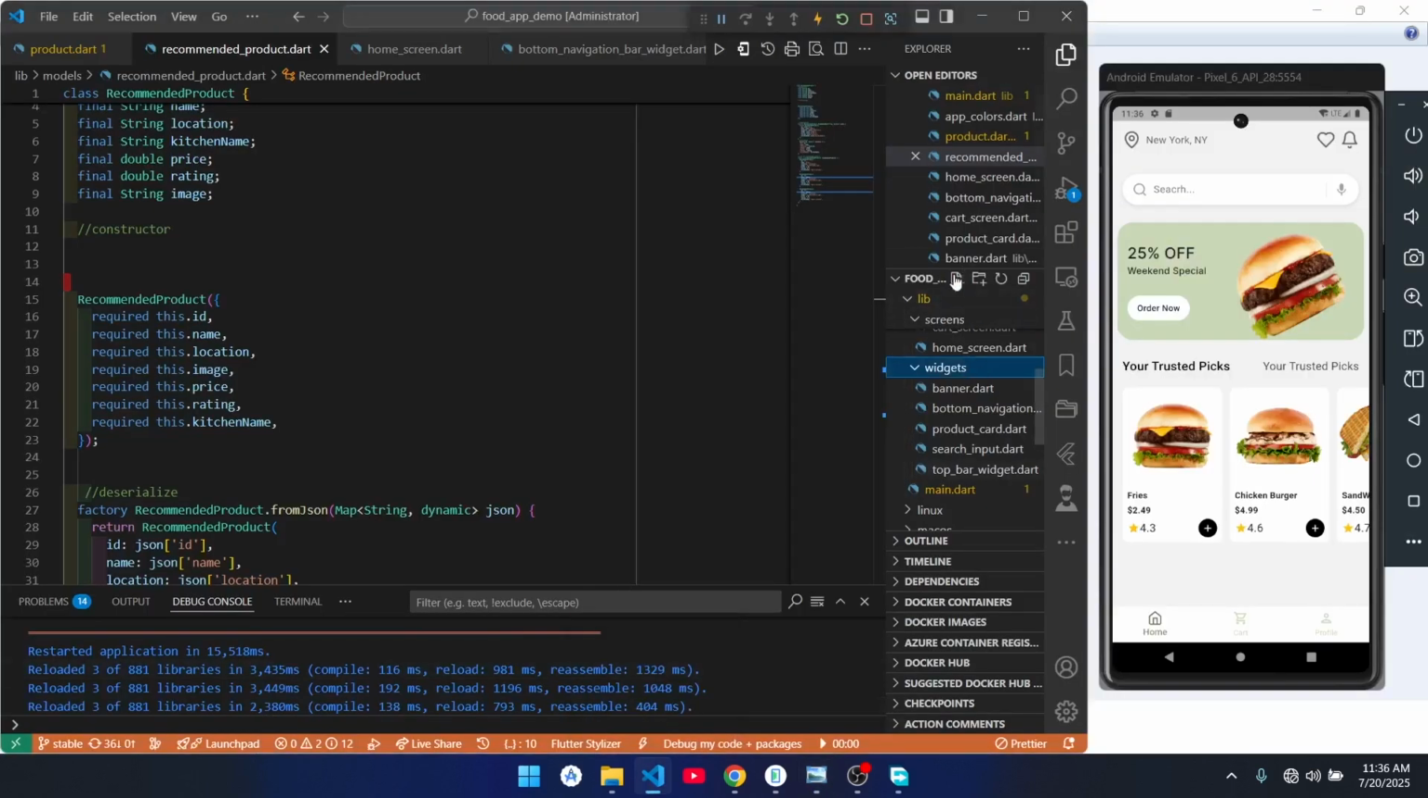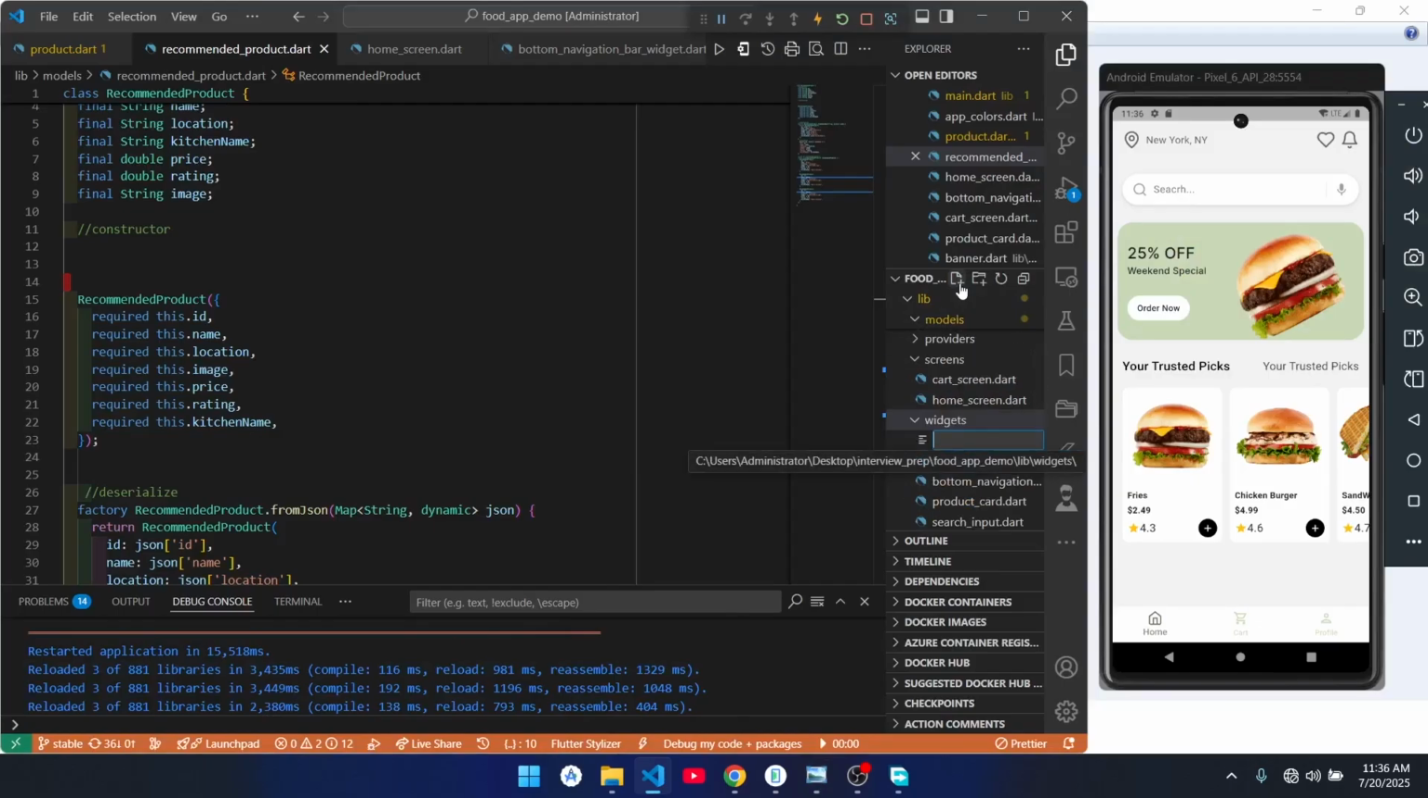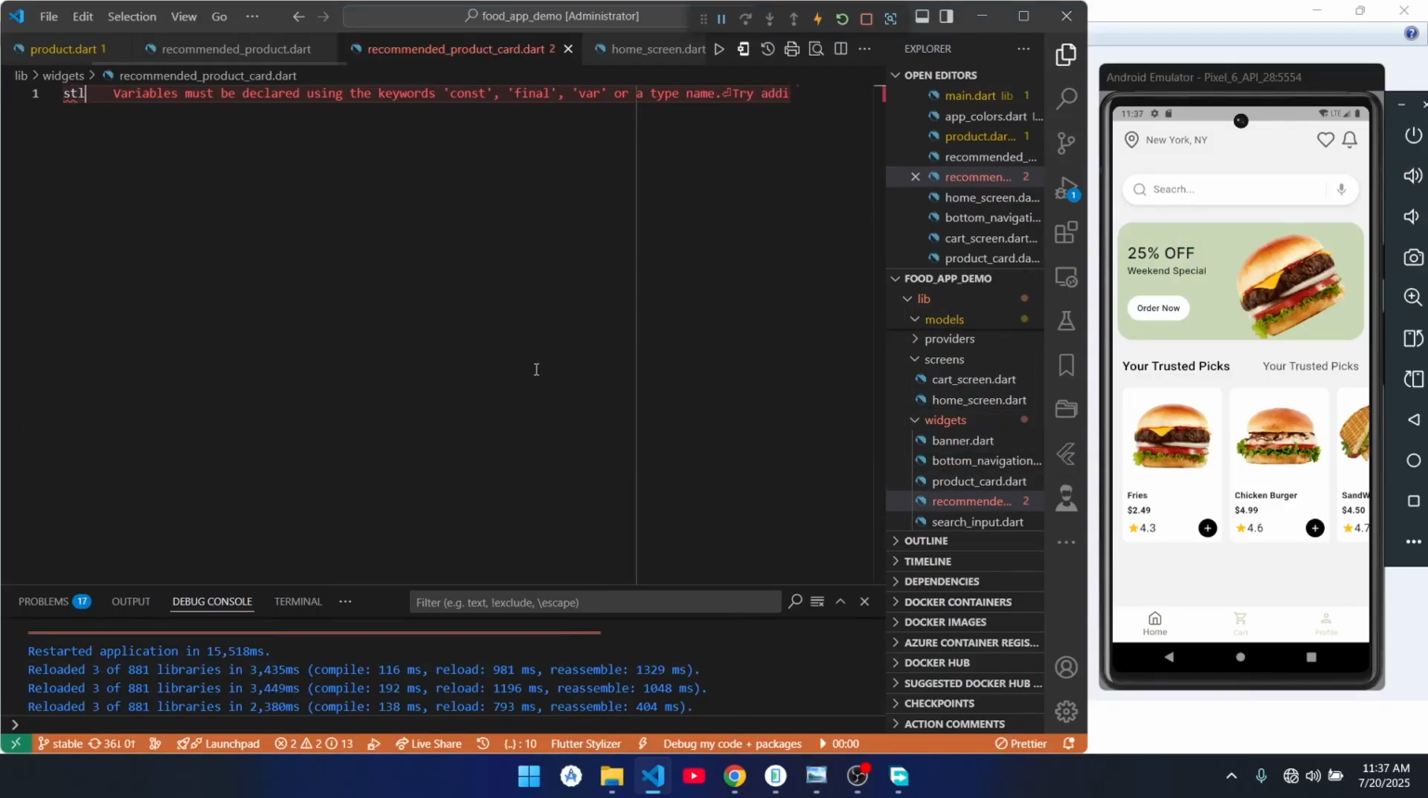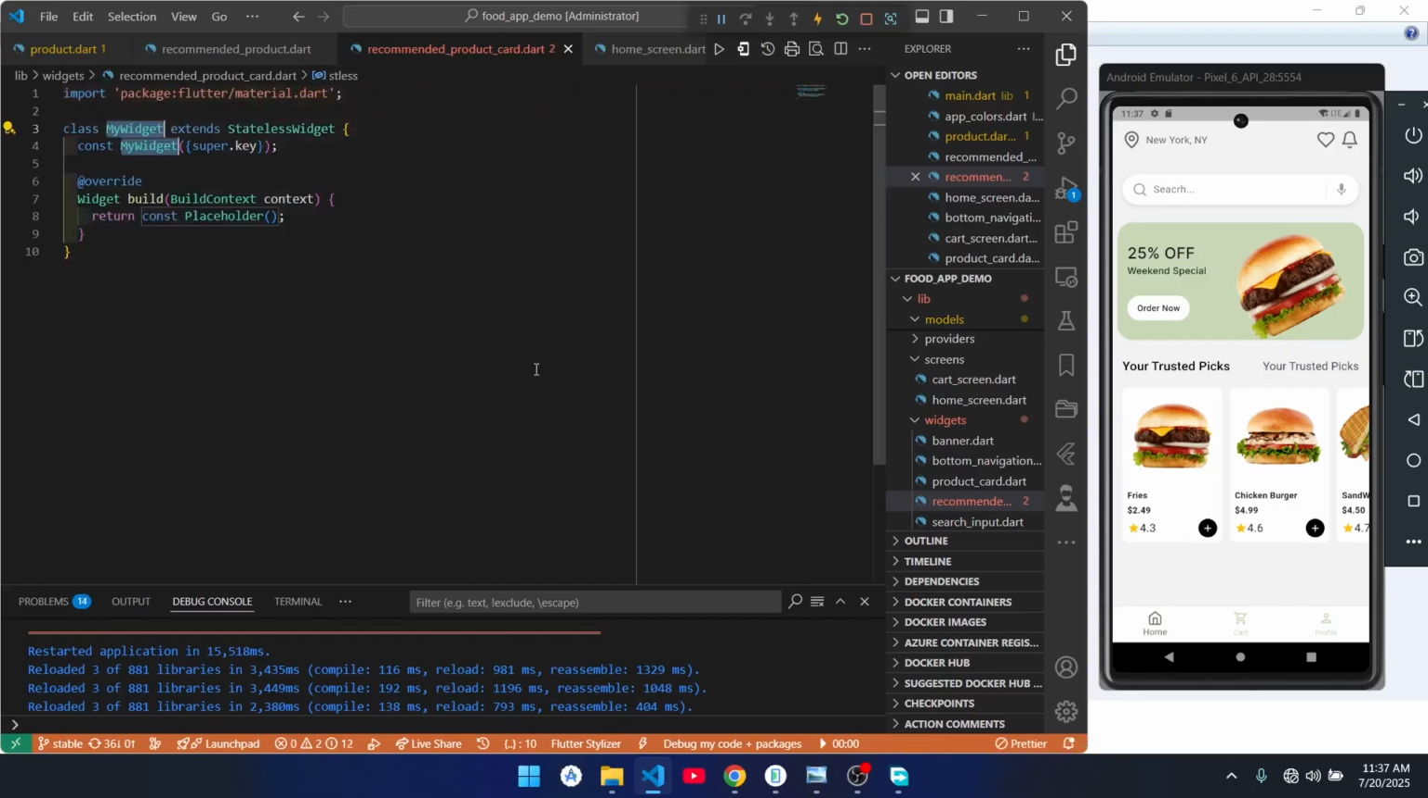All right, so let's get started. So firstly, we're going to have the recommended product card. Okay, so this is going to be a stateless widget. We'll say recommended product card. So in here, it's simply going to return a container.